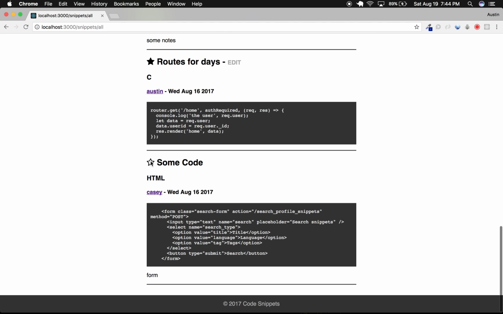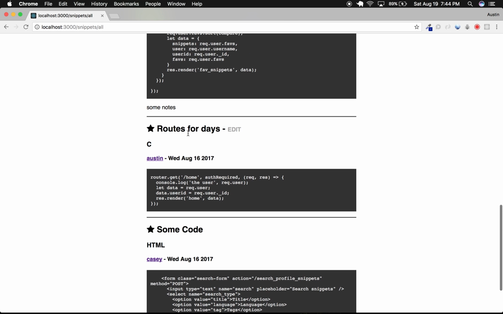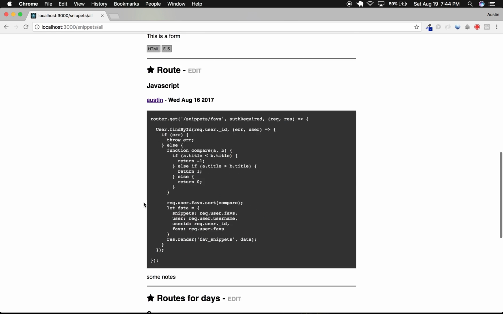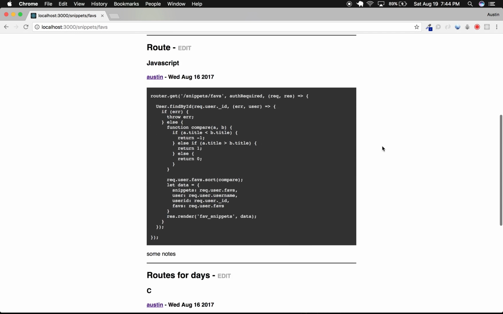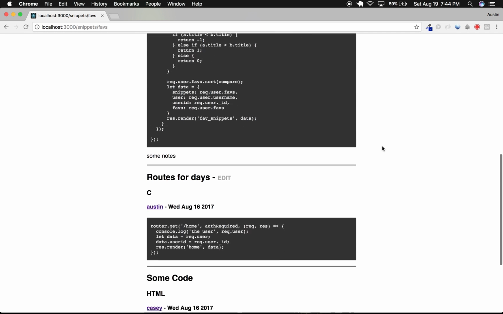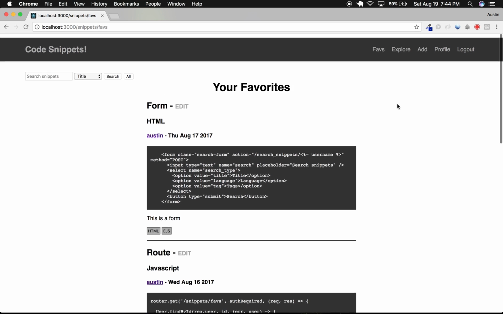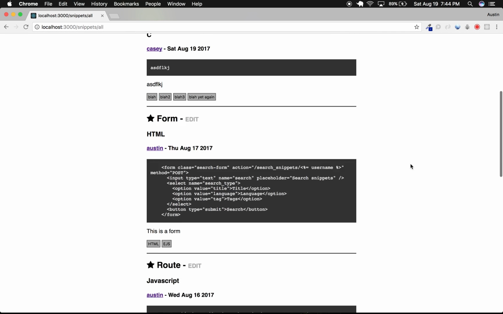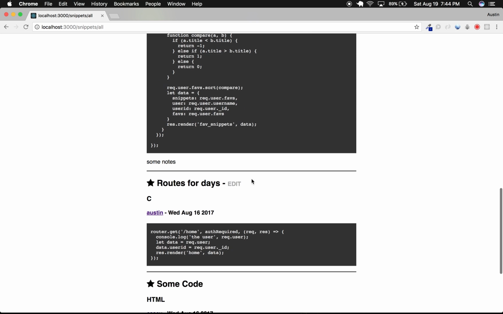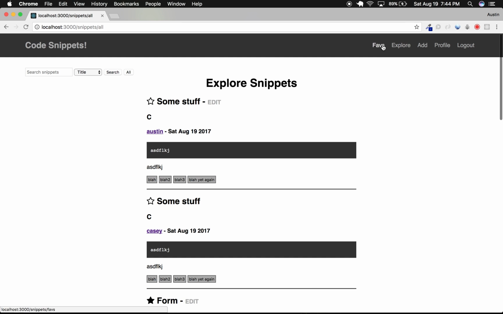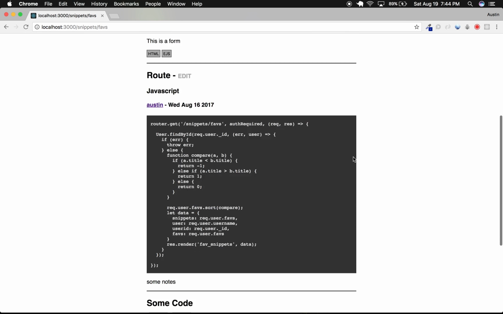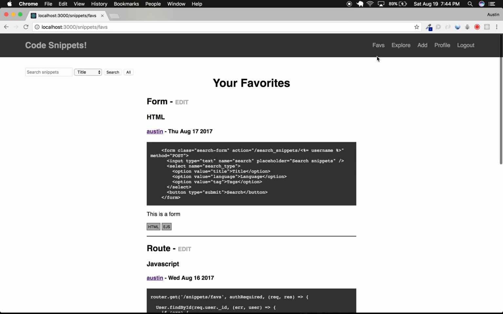Alright, so let me show you, back at this Explore option, we've got the faves section. So if I want to add these to my favorites, routes for days and some code, then I click on faves, and there they are, routes for days and some code. If I go back, let me uncheck routes for days, click on faves, you can see that routes for days is now gone. So there's that feature as well.